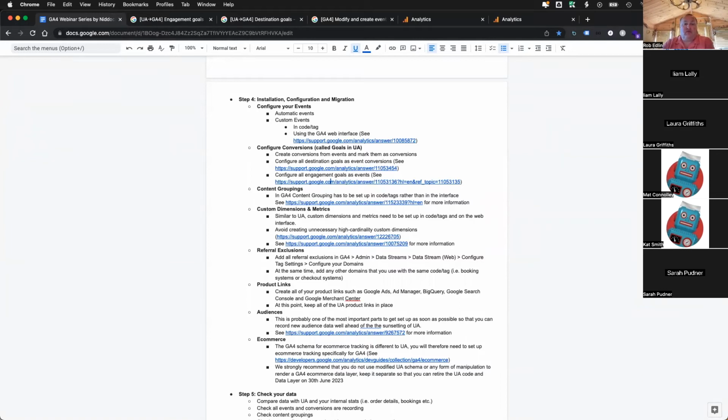So moving on from conversions, if we take a look at content grouping, now again, it's probably a few of you are using content grouping. The big change in GA4 from Universal Analytics is that content grouping within Universal Analytics was configured within the web-based interface itself. In GA4, now you have to specify it in code.